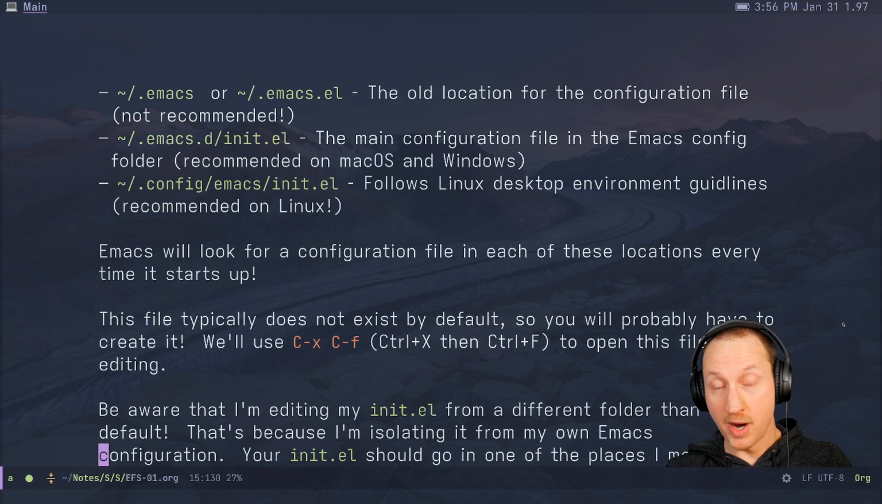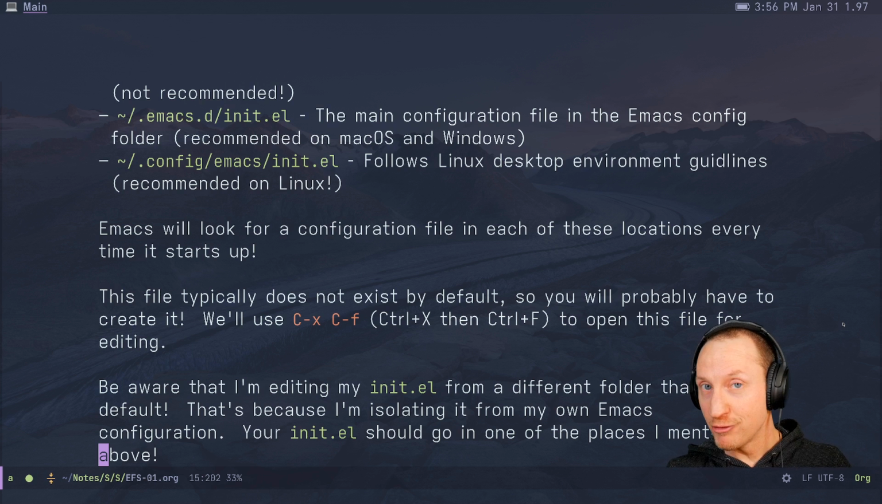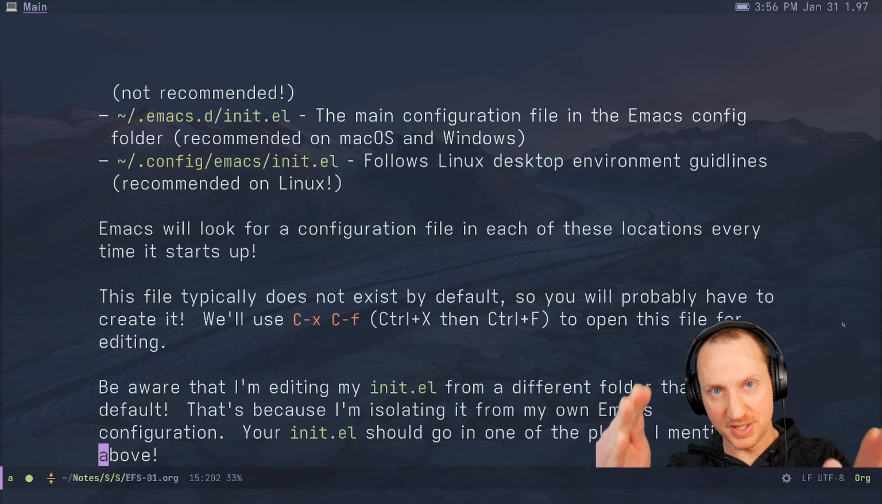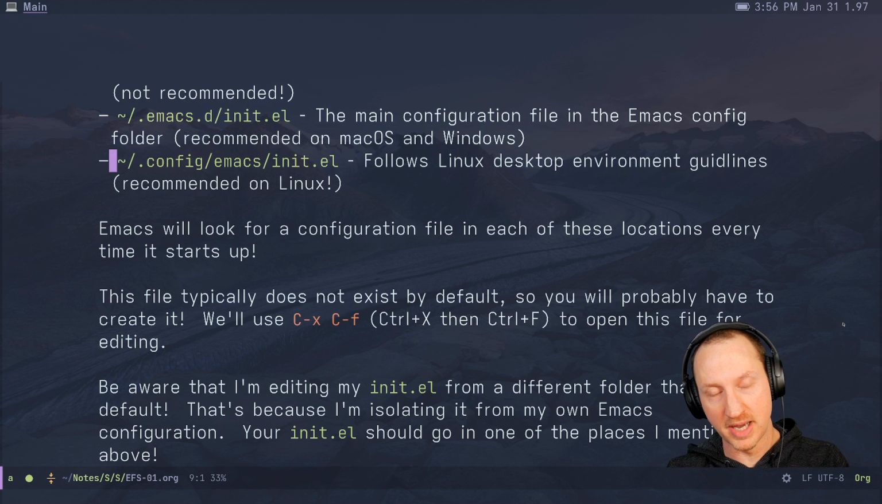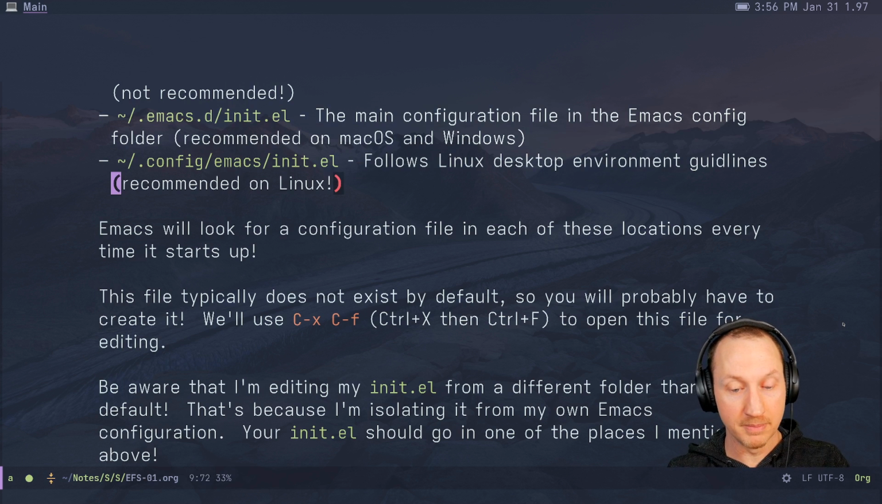So be aware that I'm editing a different init.el file than the places that I'm telling you about, because I'm trying to keep this demonstration config separate from my actual main Emacs configuration, because if you haven't noticed already, I'm actually in Emacs right now. I'm running Emacs within Emacs. So just make sure that you put your init.el in one of the locations that I mentioned above, specifically .emacs.d or .config/emacs, the init.el file in both of those places.